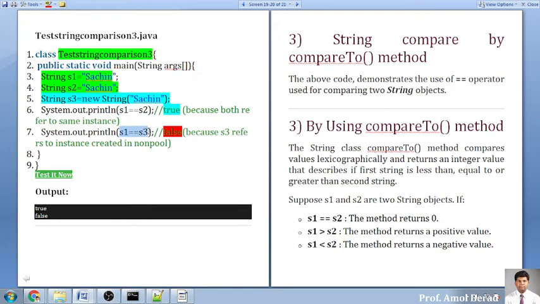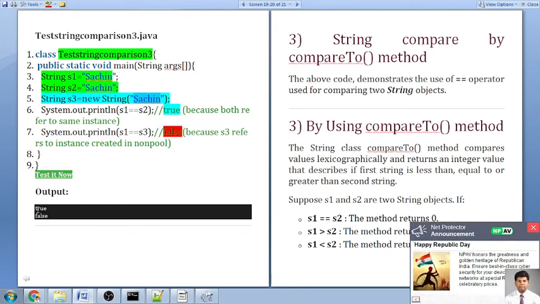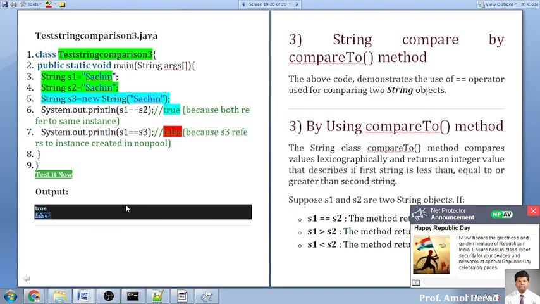S1 is exactly equal to S3: no, the objects are different, because S3 is a reference to the instance Sachin. It is in the non-pool area, so it will return false. So though the names are the same, the output is different. The first one will be true, the second one will be false.